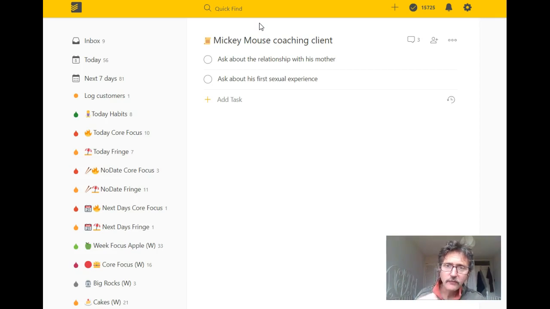Now, what is very important to underline here is that these things, as you see, are not prioritized. These are not actions. These are items in a checklist that I want to discuss with Mickey Mouse. So don't get confused. These are not actions. They are not prioritized. They will not appear in your filters. They are just here. You have to look here when you know it is appropriate, so probably before the session or whatever.